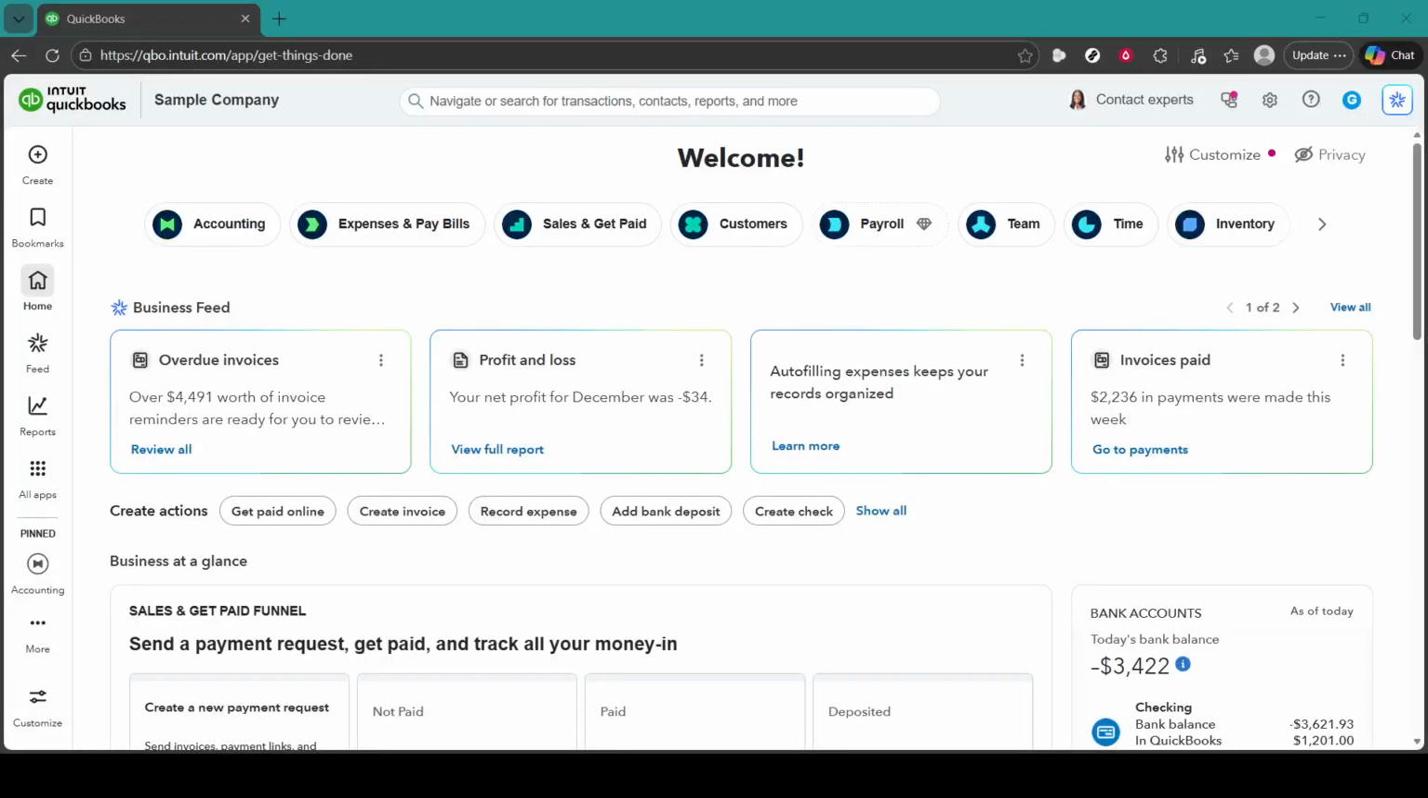In today's video, I'm going to teach you how to use automatic matching in QuickBooks. Automatic matching helps QuickBooks connect the transactions coming in from your bank feed with the ones you've already recorded, like invoices you've received payment for or expenses you've entered. Done right, it cuts down on manual work and keeps your books accurate.